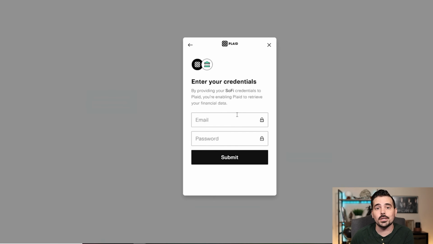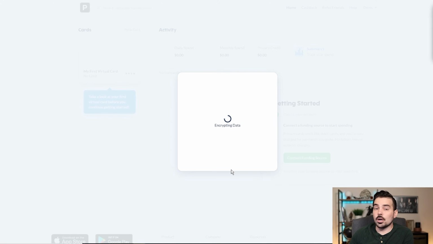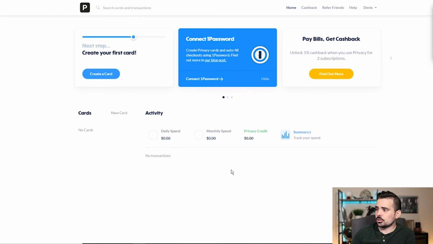I'm going to plug in my SoFi information and we're jumping to the next page. So I plugged in my bank information. You saw there it was going through the steps to verify everything and then have it fully connected. Now what we're going to do is create our very first virtual card.